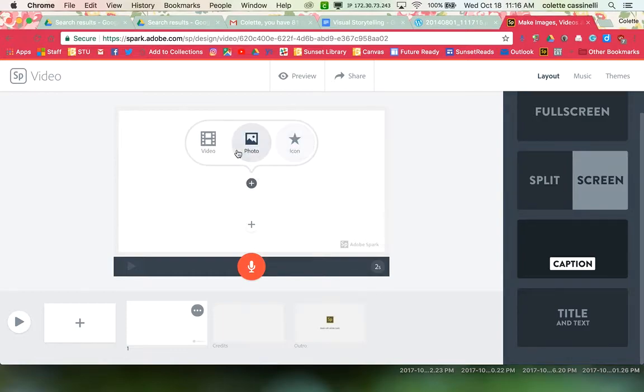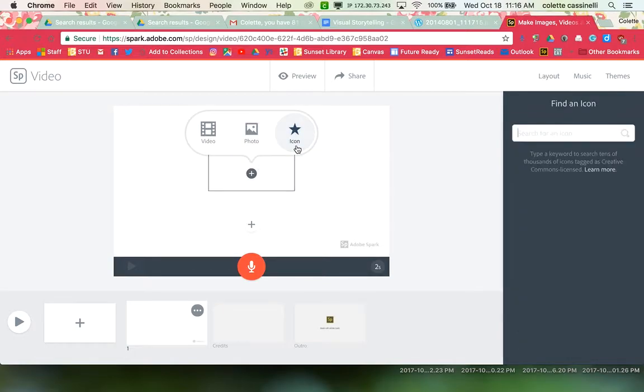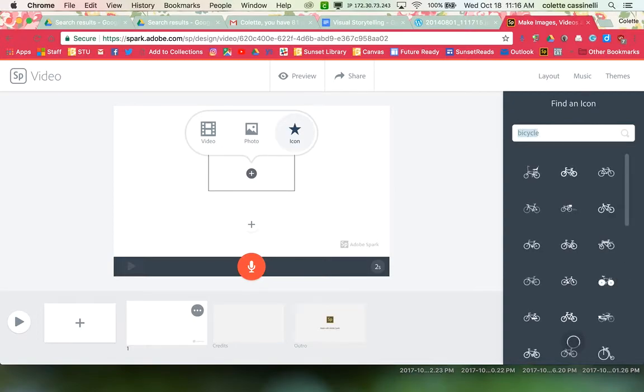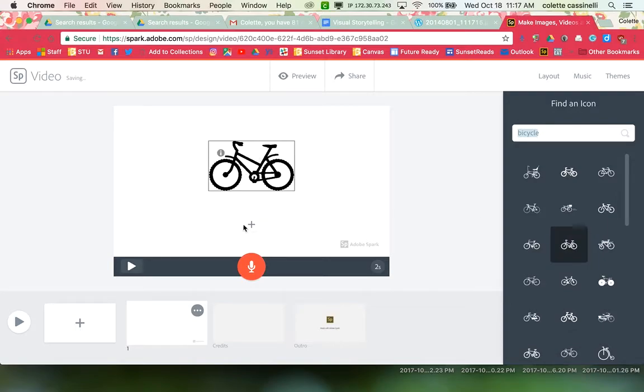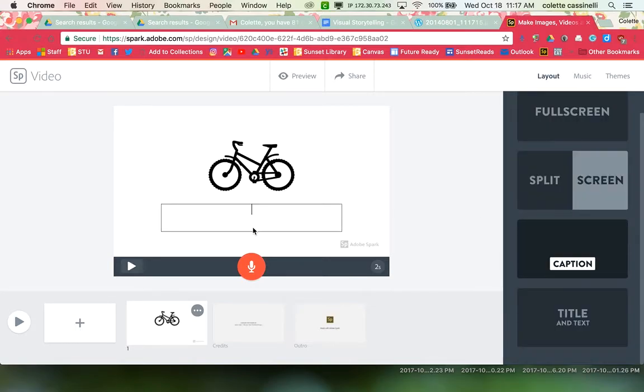Up here, I'm going to do an icon. Since my story is about a bicycle race that I had when I was a kid, I'm going to see if they have some good icons here. I'm just going to pick this icon and have that be my title, and then down here I'm going to put the title. Of course, you can do whatever you want for your opening slide.